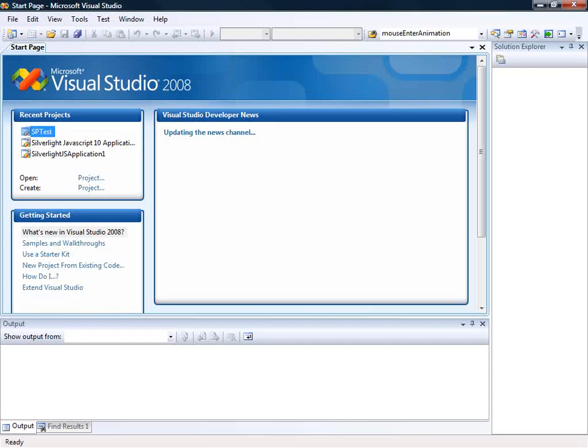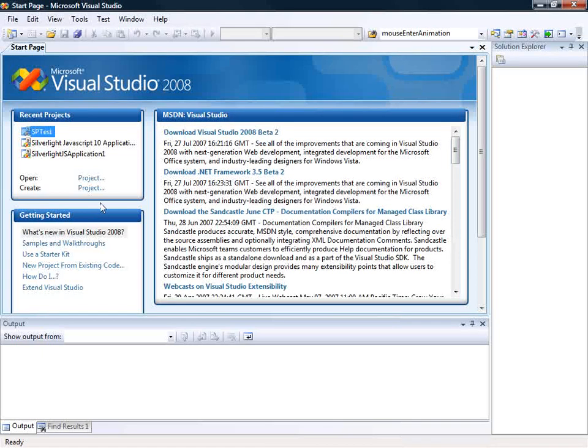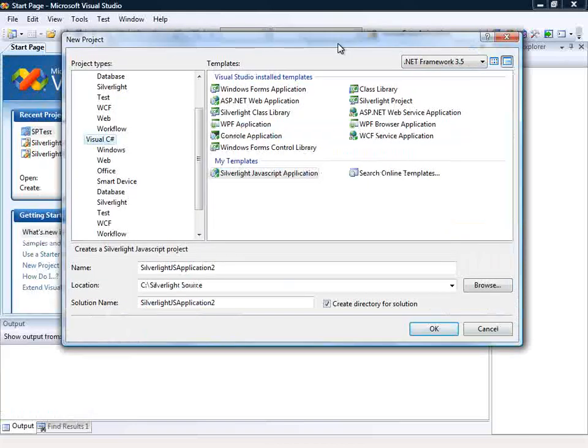Hi, this is Jesse Liberty from Microsoft, and what we're going to do today is create another simple Silverlight project, but this time we're going to look very carefully at how Silverlight XAML and the JavaScript and the HTML work together in a project that I think we'll call What's Inside.